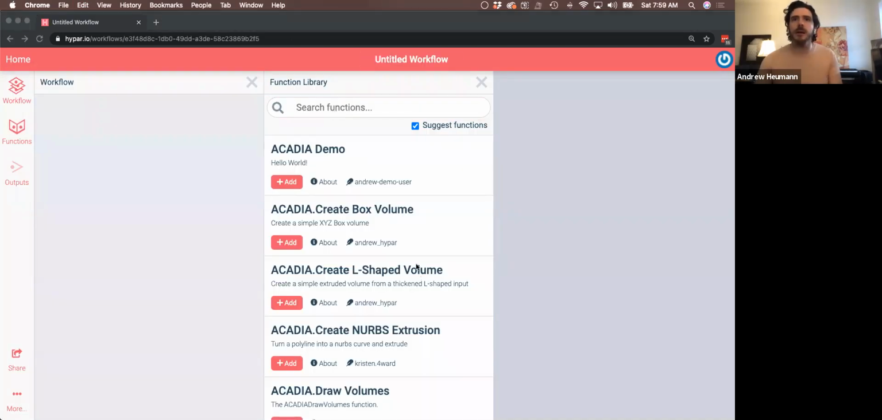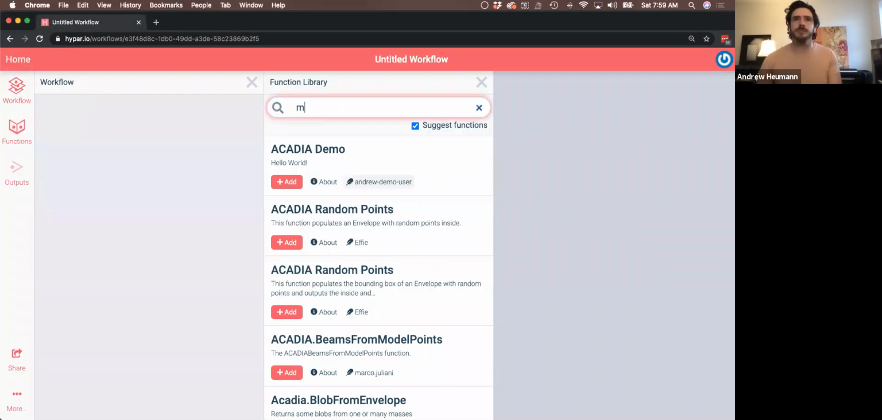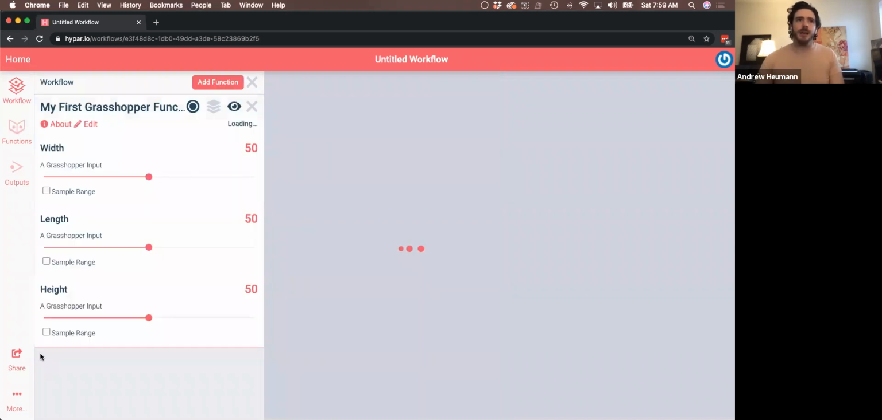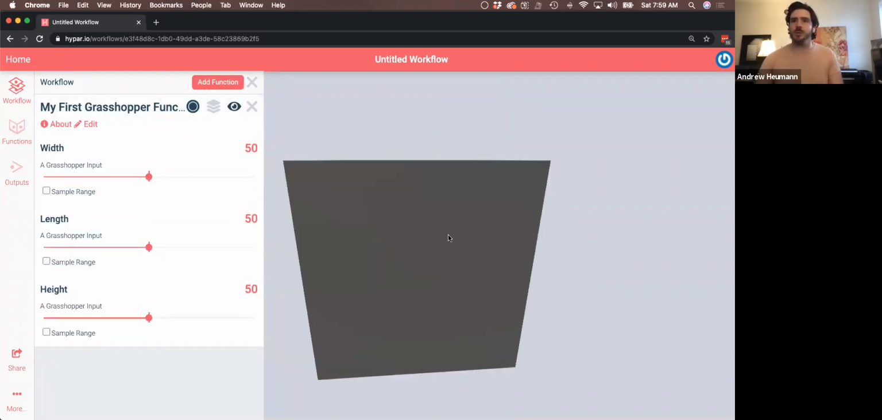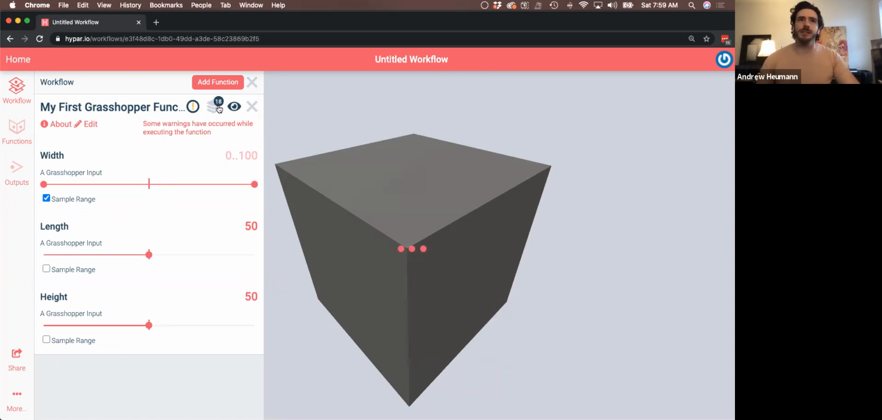And what did I call it? I called it my first Grasshopper function. There it is. I'll hit add. And now it's created that box. I can do things like sample range on it, and it'll actually execute all of these in the cloud.